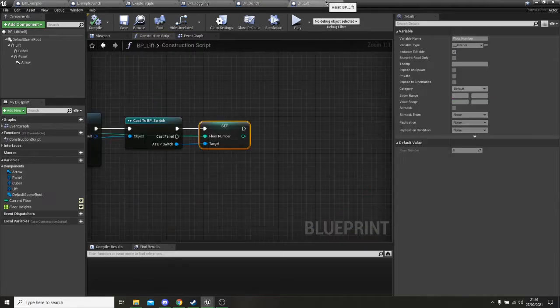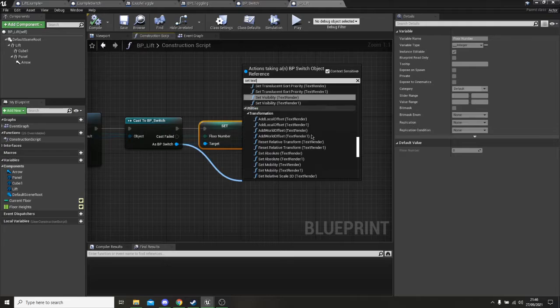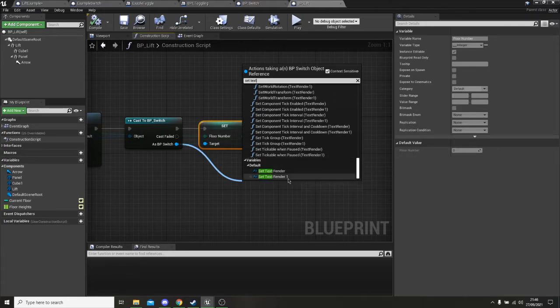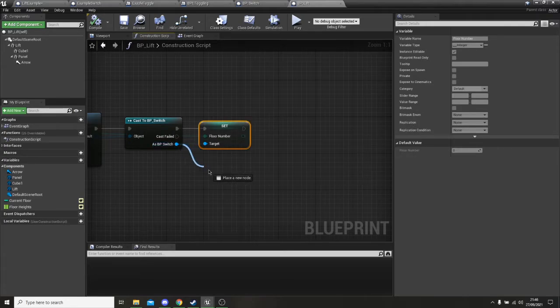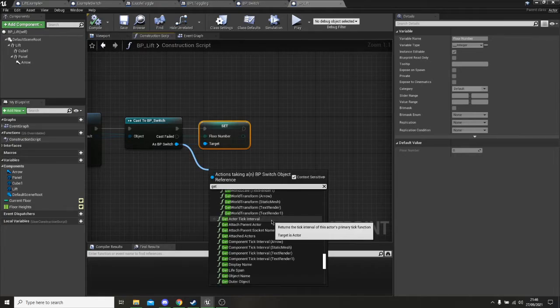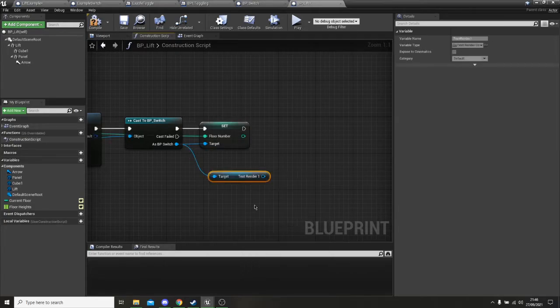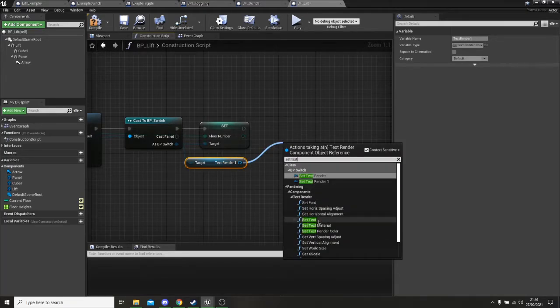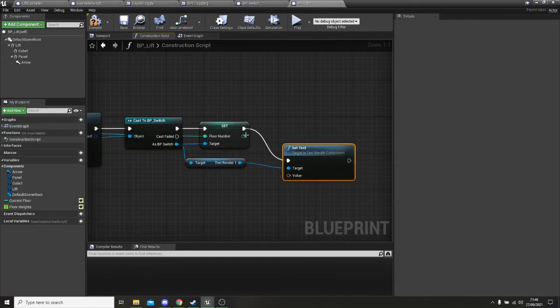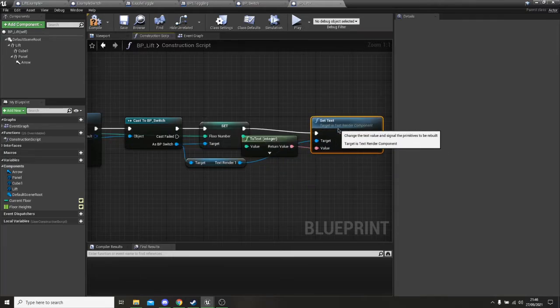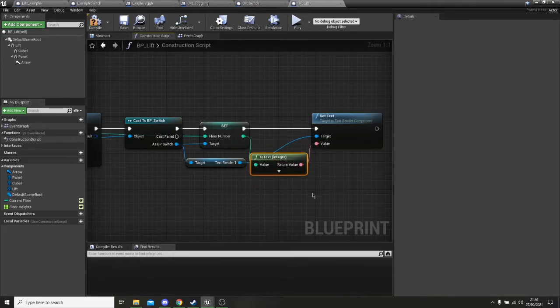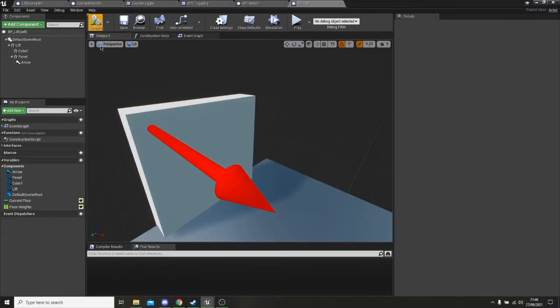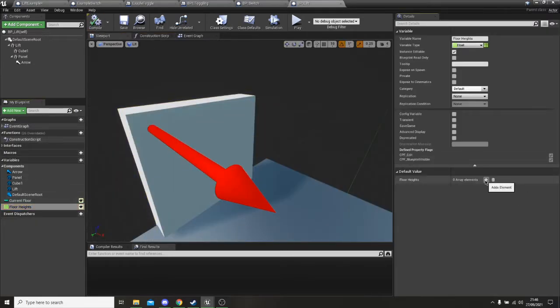And then the next bit, you just want to set the text on your number. So you want to get text render 1, or if you named it, so get text render 1 in my case, and then set the text to that. And then that will add buttons to your machine, but at the moment it has add numbers. It would replace it like that.